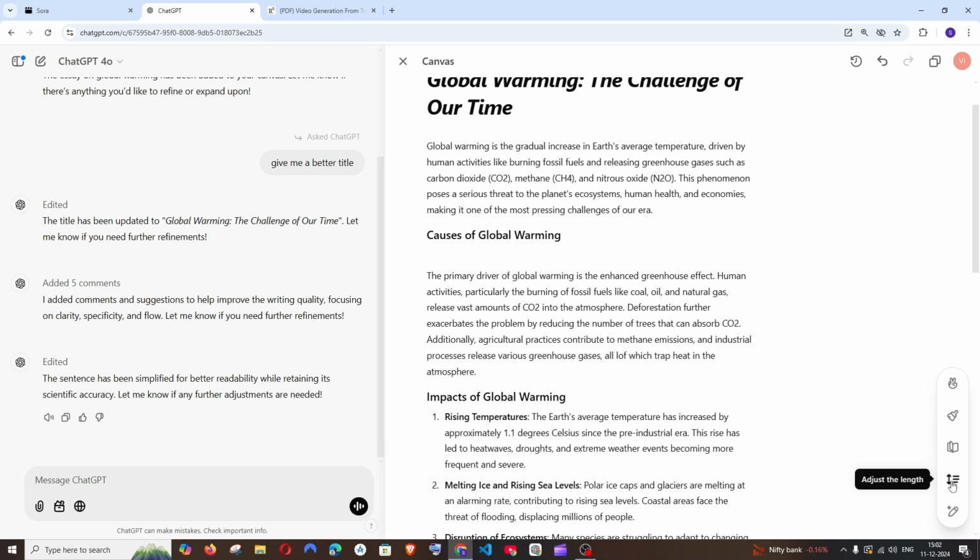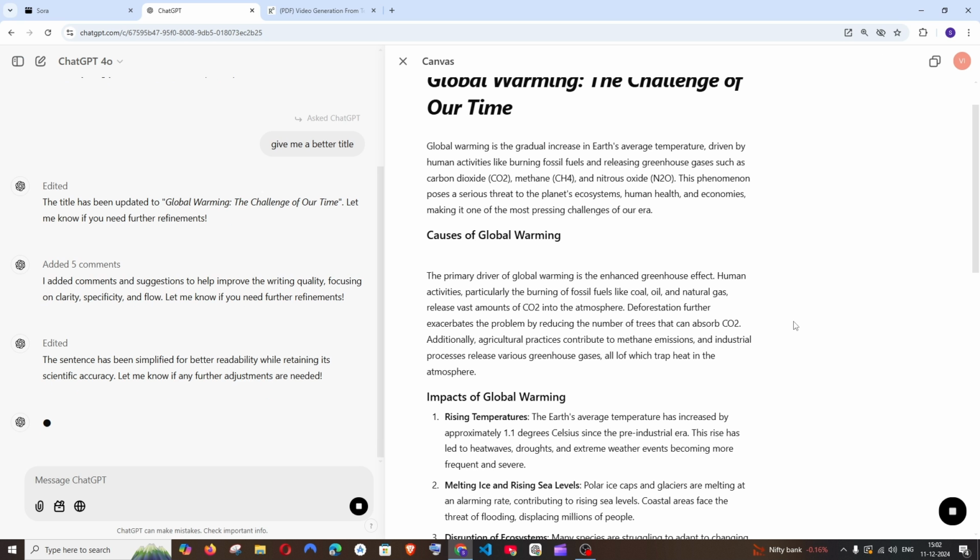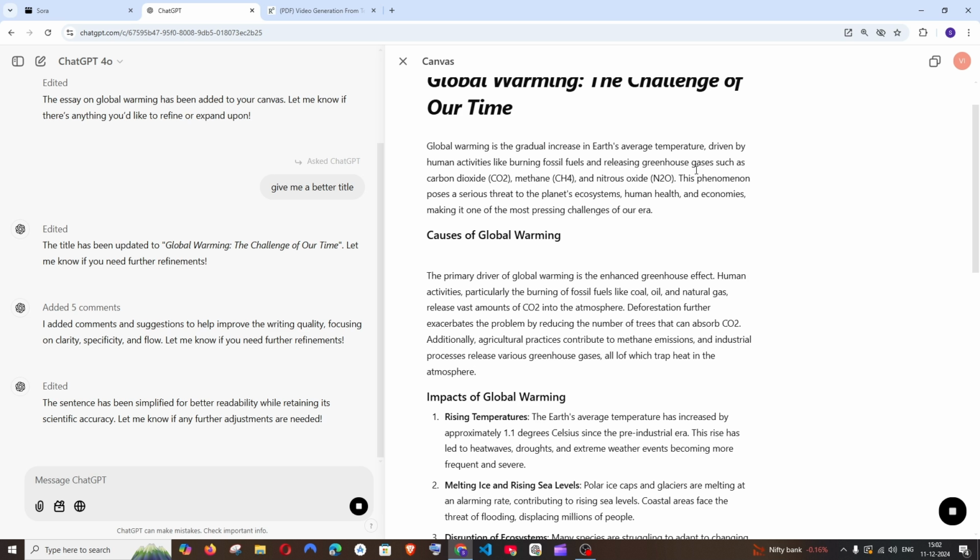Next feature is going to be adjust the length. If you click this, you can go with longest or shortest. This determines the length of your essay. I will go with shortest and click this. Basically this will compress our essay into a much shorter format.